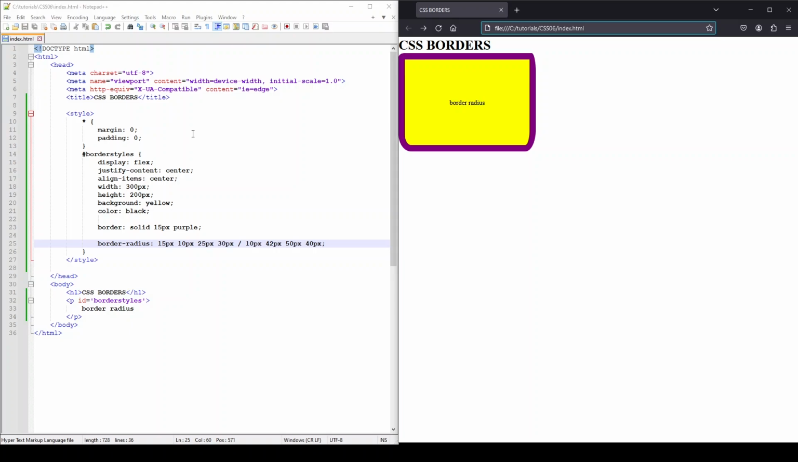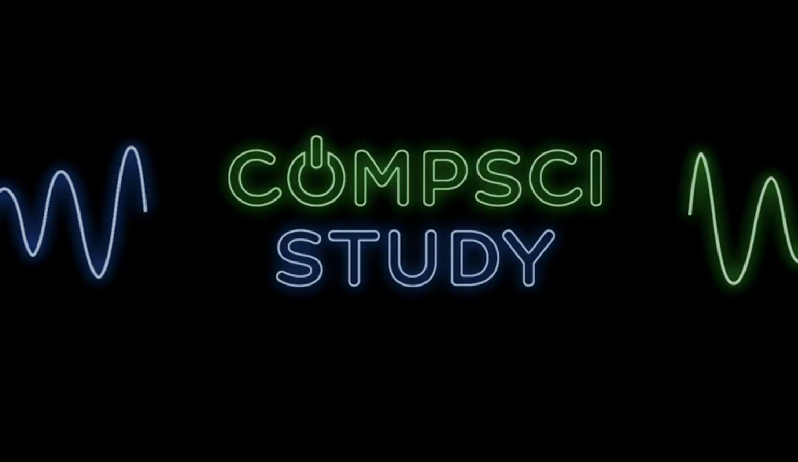That is all we will cover with borders in this video. There is still a decent amount of styling that can be applied to borders, but what is shown here is enough to get you started working with borders.